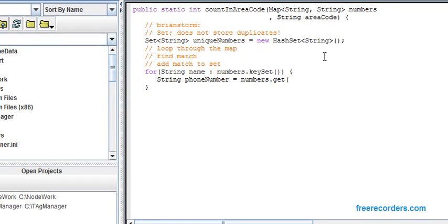It's pretty much like list.get. But in this case, the get method will take in a key, and it will return the value that corresponds to that key. So in this case, we're taking a name, and we want to see what phone number links to that name. I'll write it here in pseudocode: take number from given name. That's what this does. Great, we have the phone number that corresponds to the name.